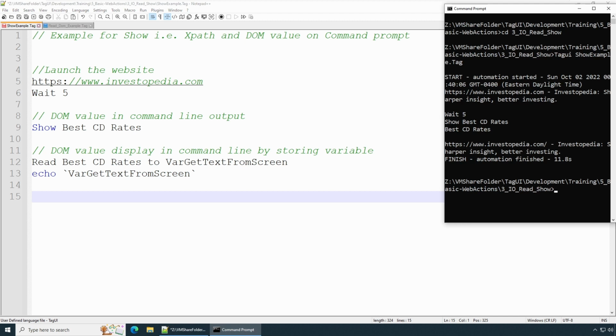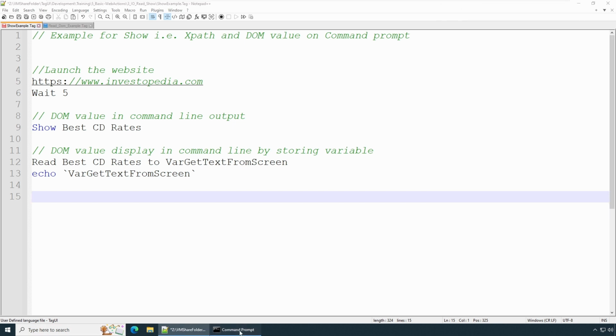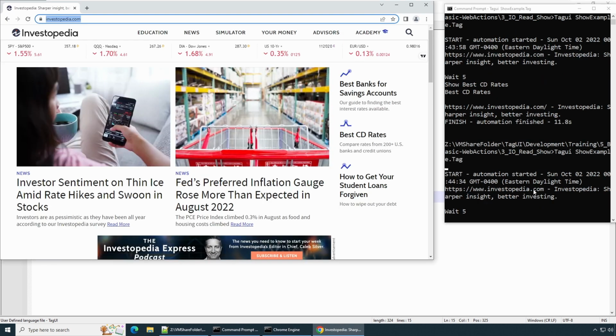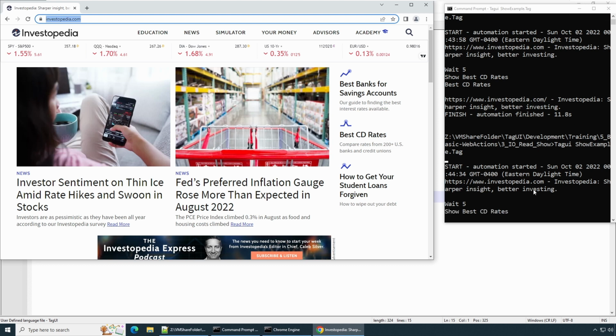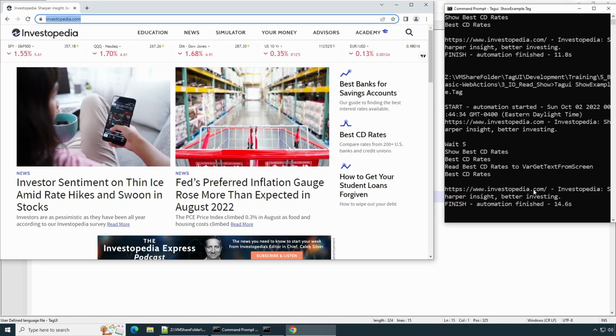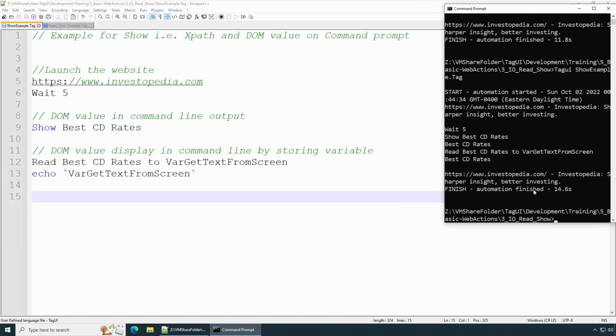Let's execute this code first and see how the output looks. Ideally both outputs would be the same in this particular context. The only difference is that one is using show, and this is using an echo statement. So instead of using two statements, we'll be using one statement. Let's execute this and then see a little bit more detail. So it navigates to Investopedia, waits for 5 seconds, show best CD rate. The value of best CD rate is best CD rate, and best CD rate is stored into var, get text from screen and stored. So what it does is it gets this text from the screen and shows it on the command line. That's what it does.